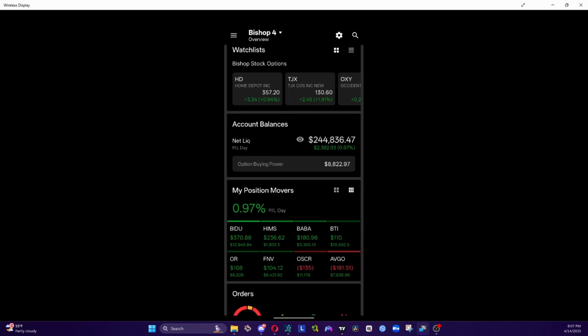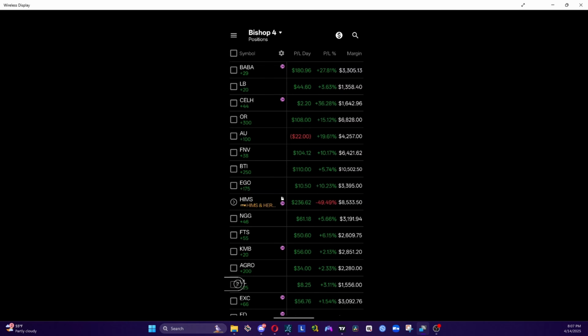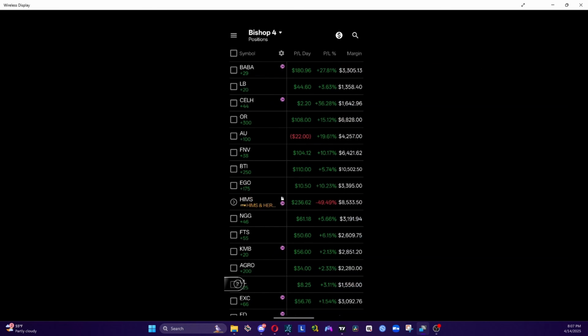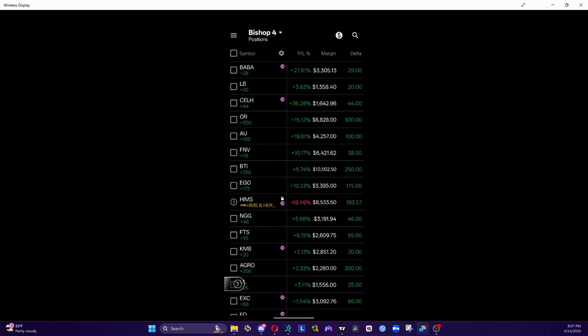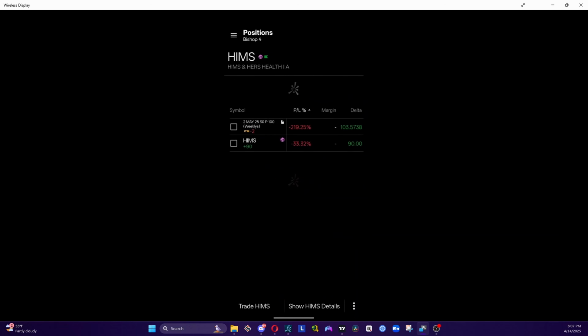So if you click on position movers, this will bring up your positions for the day. You can customize these columns to show which ones you want to appear, but you can see why it's a lot easier and more modern looking than, let's say, the desktop version when it comes to tracking. I can easily tell, okay, I'm up 25%, I'm down 50%. Oh my God, what am I down 50% on?